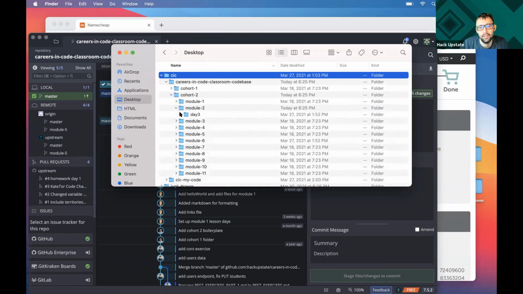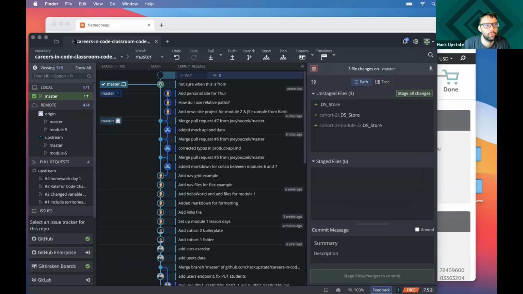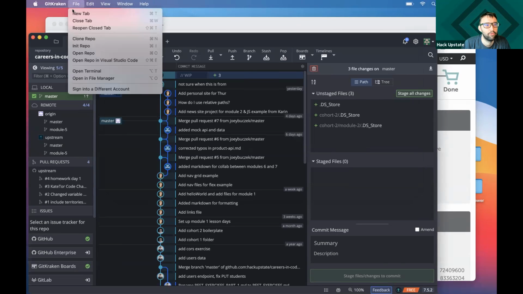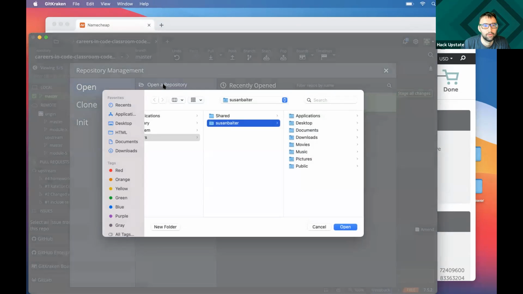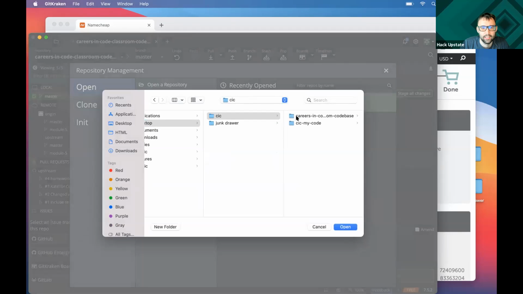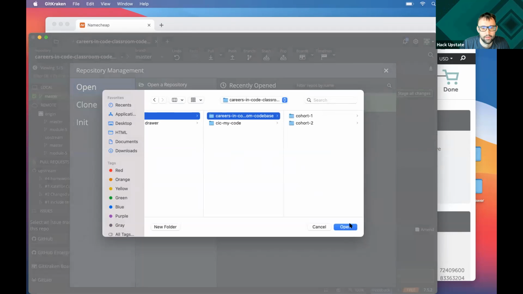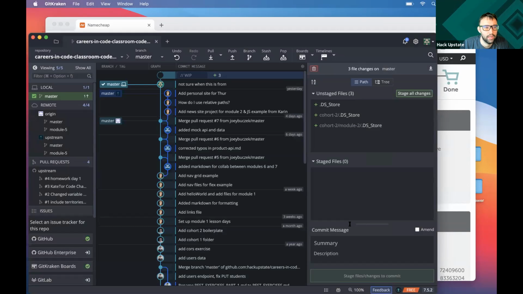Well, you weren't lying. All right, one more thing we can check. Let's go through that file open process again. So go back to, yep, and click anywhere in there, and then File, Open Repo, and then open a repository up at the top. Go for it. Desktop, CIC, yep, and then open. And then pull.